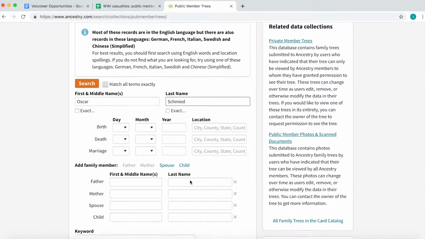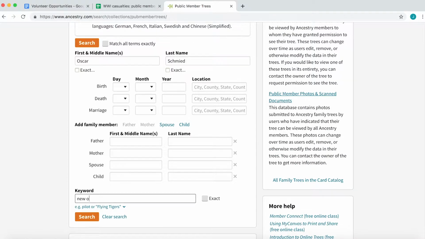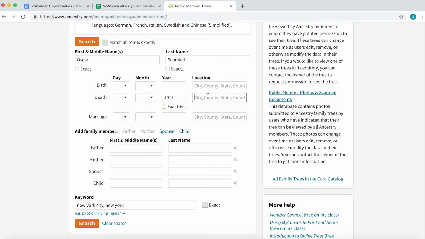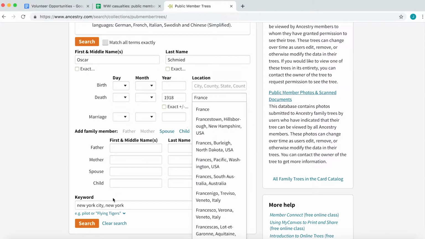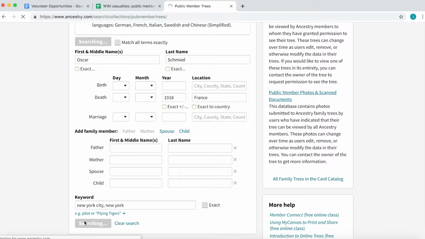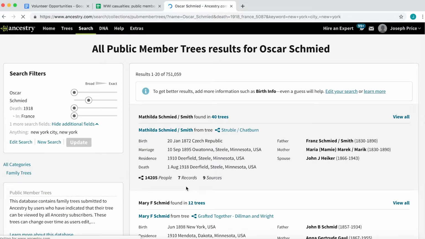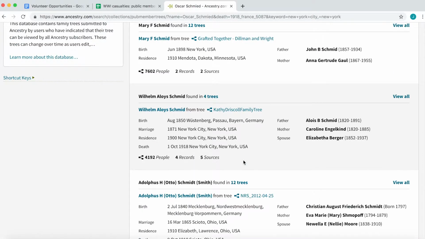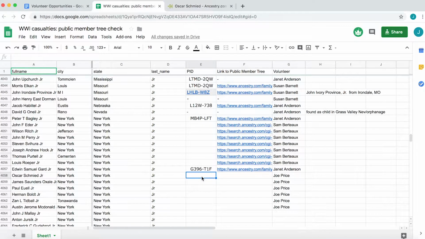This one's actually probably going to be a little tougher, just because New York is such a big place. So we might not have as much success with this one. The other thing we know is that he died in 1918 in France. So those will be the fields that we search. Again, this isn't going to work all the time, but what we're hoping for is to find a soldier who fits that criteria with that same name. In this case, I didn't find anyone, so I'm just going to put a dash, and we'll move to the next one. Again, I'm just going to copy this name.